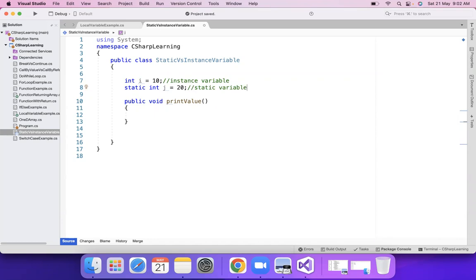Fine. This is just a definition, the difference between the syntax of a static variable and a non-static variable. Instance variable is created in a class body. Static variable is also created in the class body, but with a static keyword. That's fine. My question to you guys is, what is the difference in the behavior, the feature of these two variables?